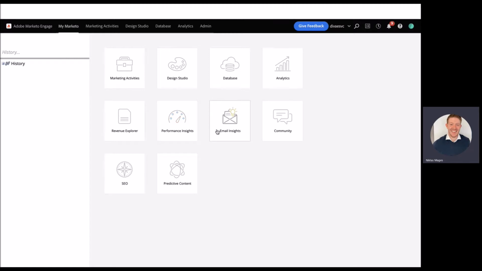Email insights is like the analytics reports, but looking nicely. Okay, all right. And then community is where you get to the Marketo Engage community, where you can ask questions, and SEO, where you can see if your website needs improvement, but it's only usable for the US market. I wouldn't recommend using it in the DACH market. And predictive content, I think we're not talking about this today, but it's a pretty cool tool if you want a little recommendation engine that displays the next content that you should consume.